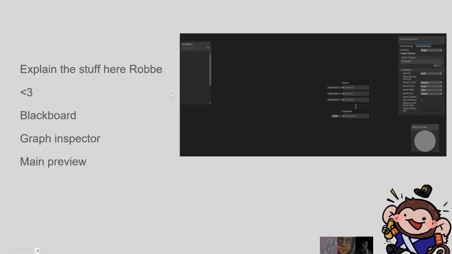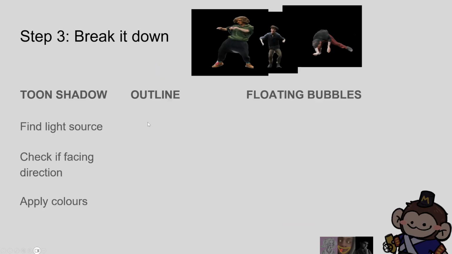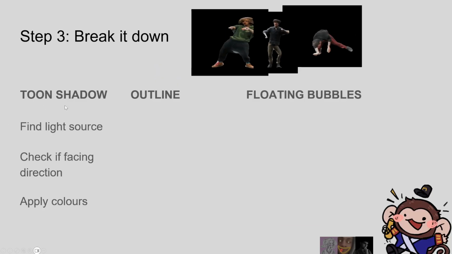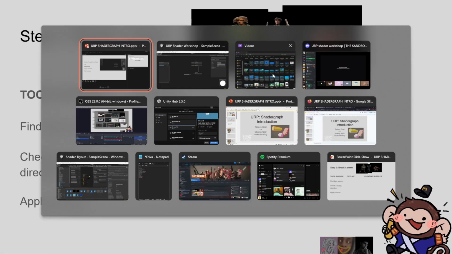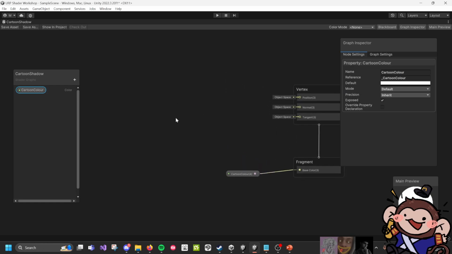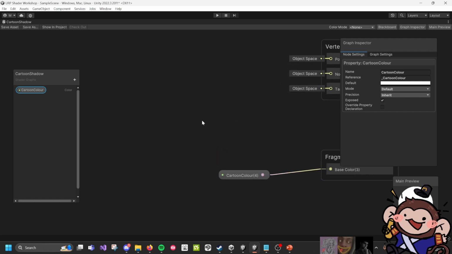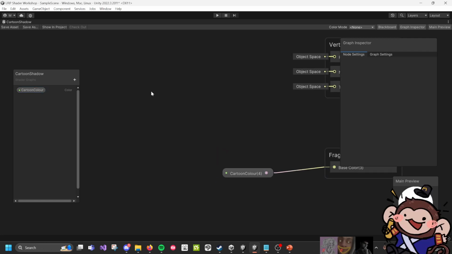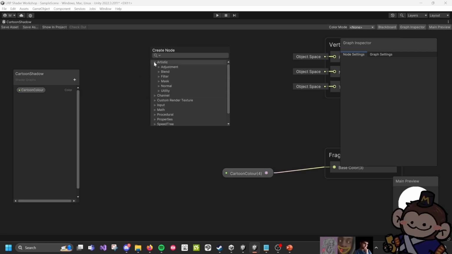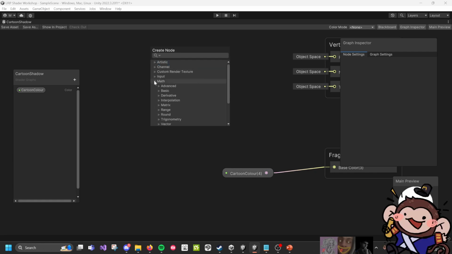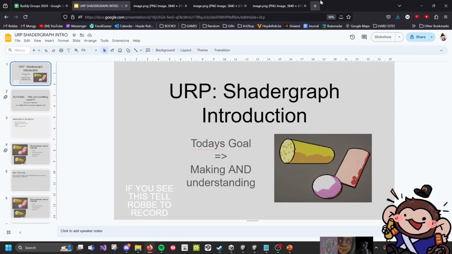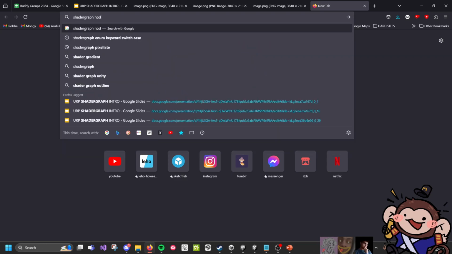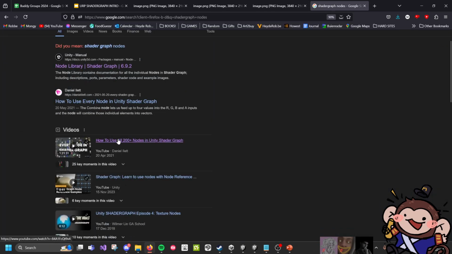So now we can actually get to the bread and butter of making our toon shadow. So first things first, we find a light source. Shadergraph is a node-based programming language. If you want to add a node, you click on space, and there's a bunch of nodes here. If you want to get good at shaders, it is very important to know all of these nodes. You just look up shadergraph nodes. There's a decently good video.